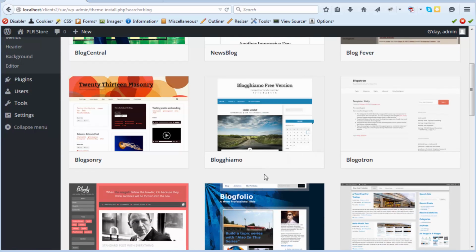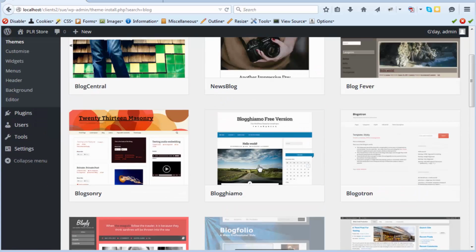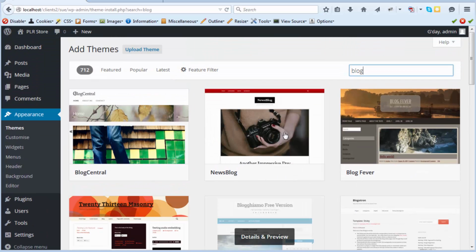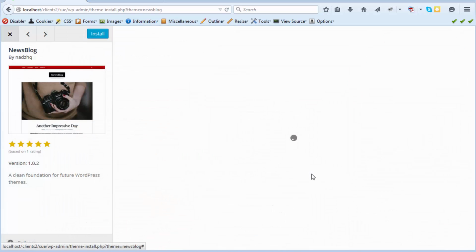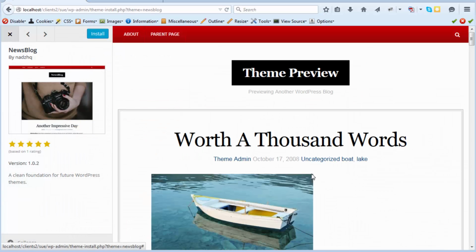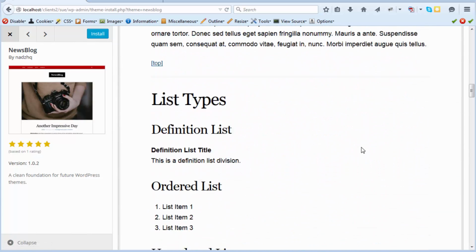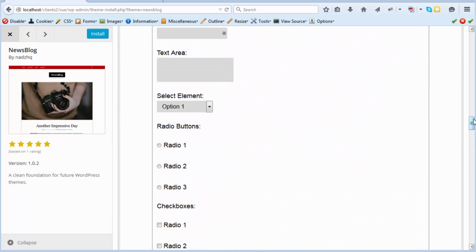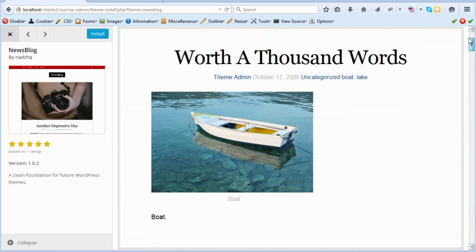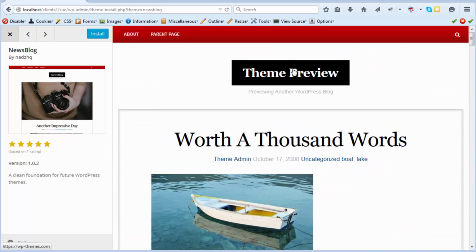And what we can do, I don't even think we need to install the theme. We can simply choose a theme that we like. Here's a news blog. We can go preview, and we can see what it would look like on our site. Actually, I think we need to download it to see what it would look like, because it can't pull the data into it. But that's fine.